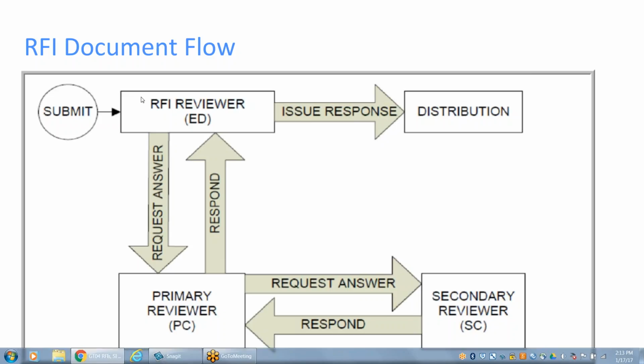So typically it is the PM on the job, and it's going to just default into their activity dashboard. And the RFI reviewer goes in and can issue a final response. If they know what the answer is, they can actually issue a final response and then distribute that final response to the person that asked the question and required the clarification. So that's one option that the RFI reviewer has.